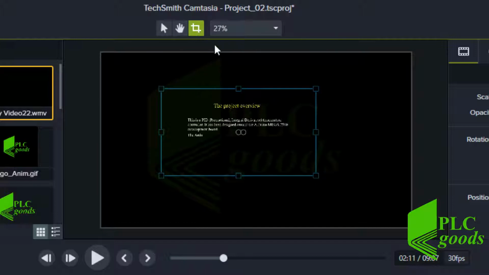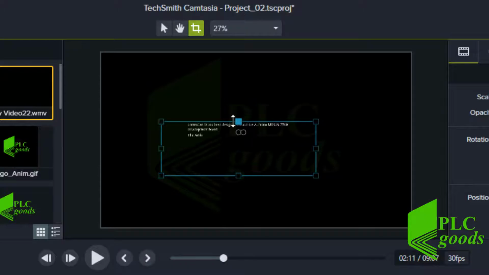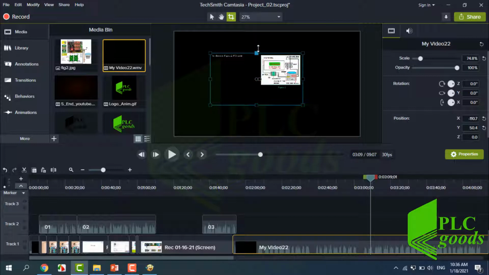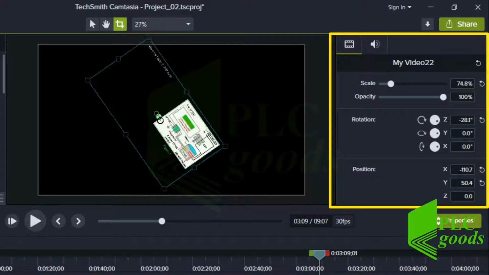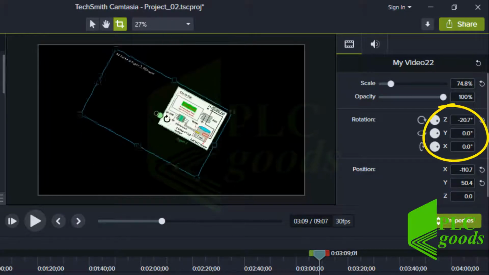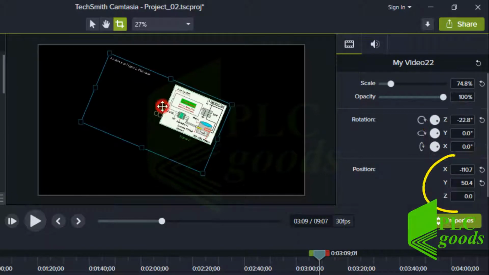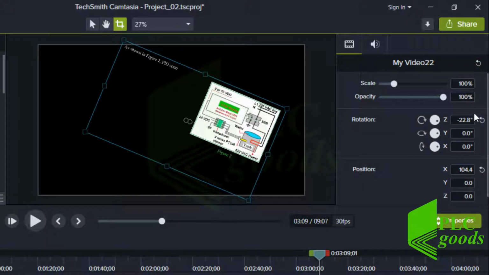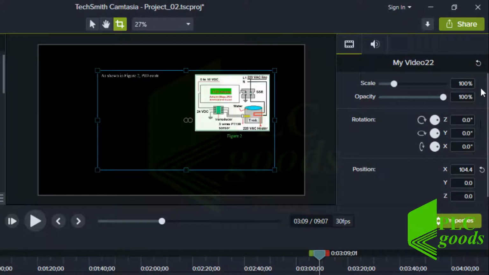Now, let's see what this tool is. The Crop tool. It can be used to trim unwanted areas of the selected video. Well, I don't want to trim any part of my video. Remember, on the right side, you can see the selected video properties. For example, now, I am rotating the video. Also, I can see or change the video position from here. Note that, any applied settings can be restored by clicking on these icons.